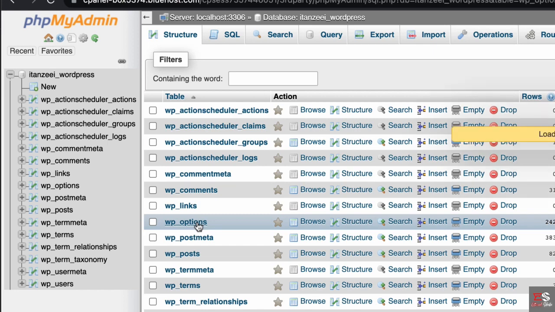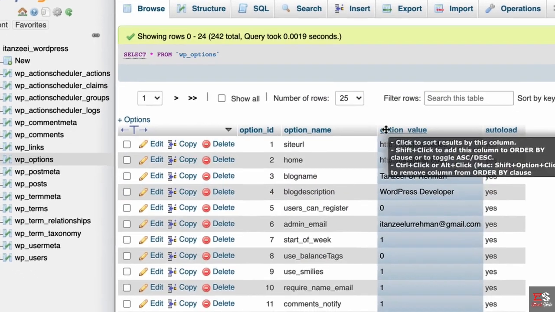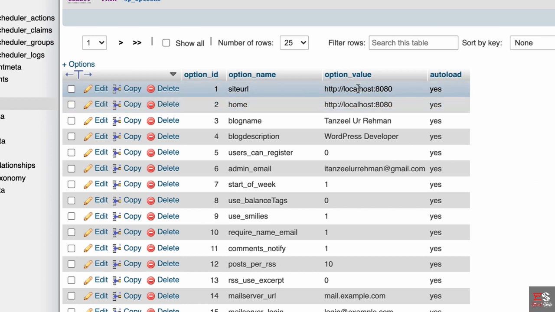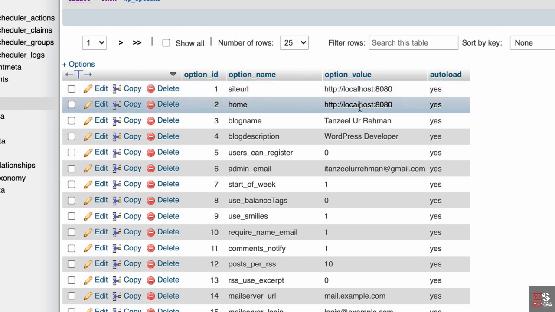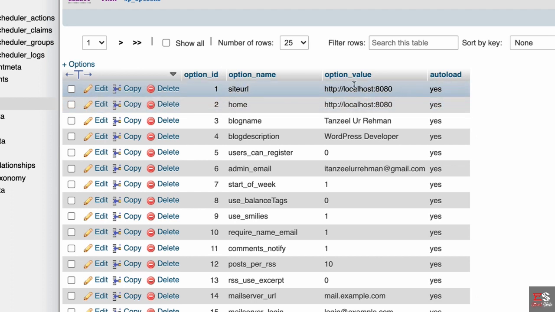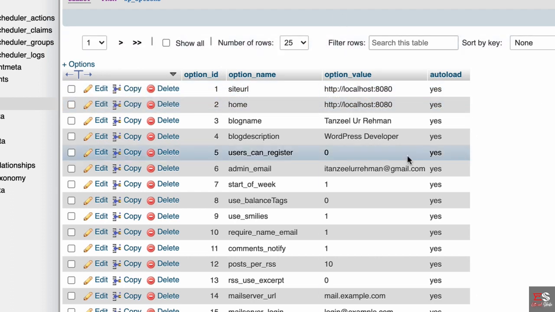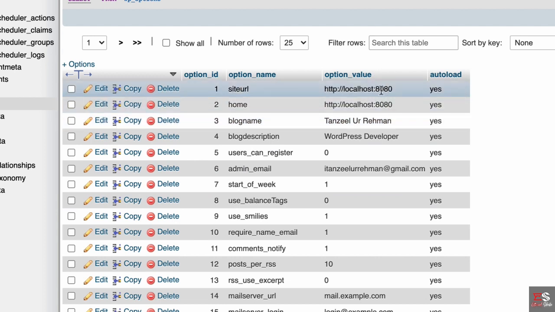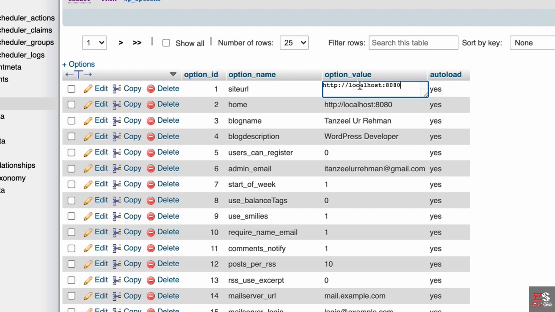wp_options. Just click on it, and here it shows the site URL and the home URL. So instead of localhost and localhost, we will change them to itanzil.com or to the domain that you are using. We will double click on it, and now you can see that it is opened up. Now we will select everything and delete it.